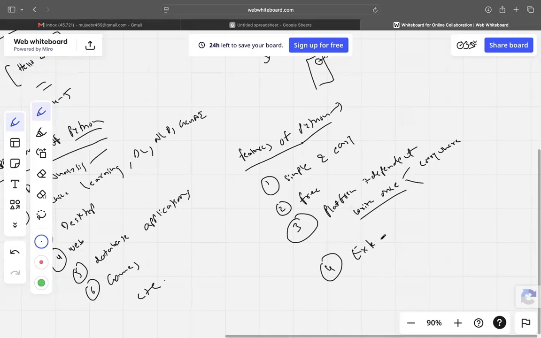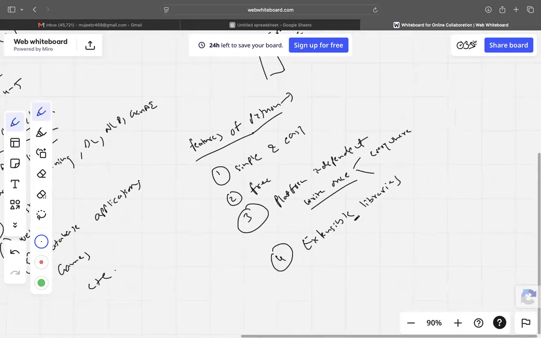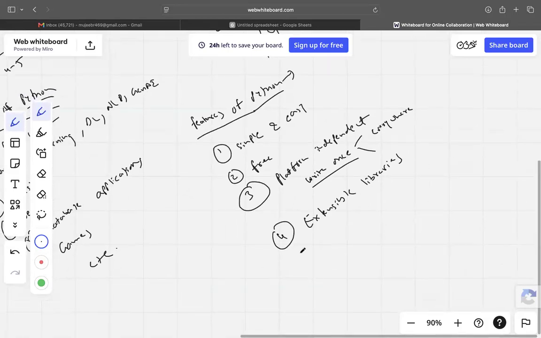Then another important feature is extensible libraries. The beauty of Python is that it has a lot of libraries. The benefit of having libraries is that you don't have to write the code from scratch. Somebody else has already written it and stored all the code in the library. So you can just call whatever function or class you want from that library and use it in your application. There are a lot of freely available libraries that you can use in Python.